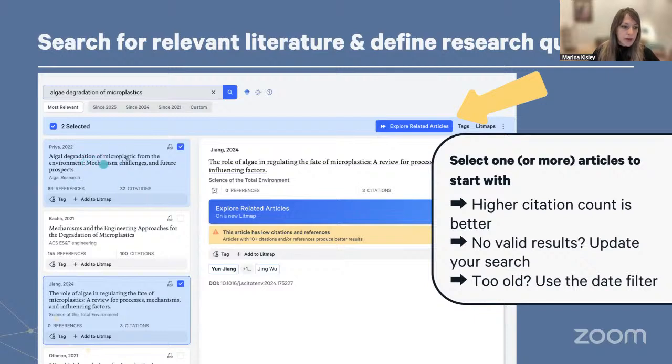So here, the very first paper I found in the list, it had 89 references, 32 citations, seems to be from a good journal. And I just went ahead and clicked the checkbox on it. At this point, you also can already dive into the paper. You could click on the name and go to the source paper. But the idea here is I just want to find one or two relevant papers from which to begin my search, because that's how I'm going to enter the literature and search by connection in the next step.